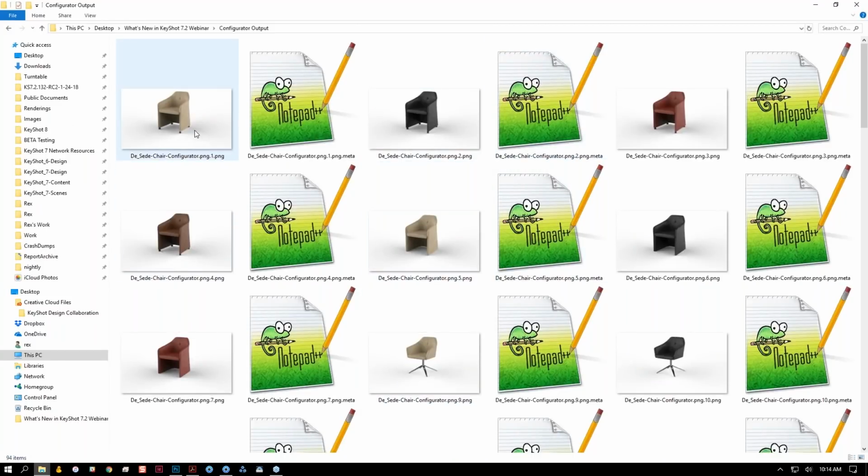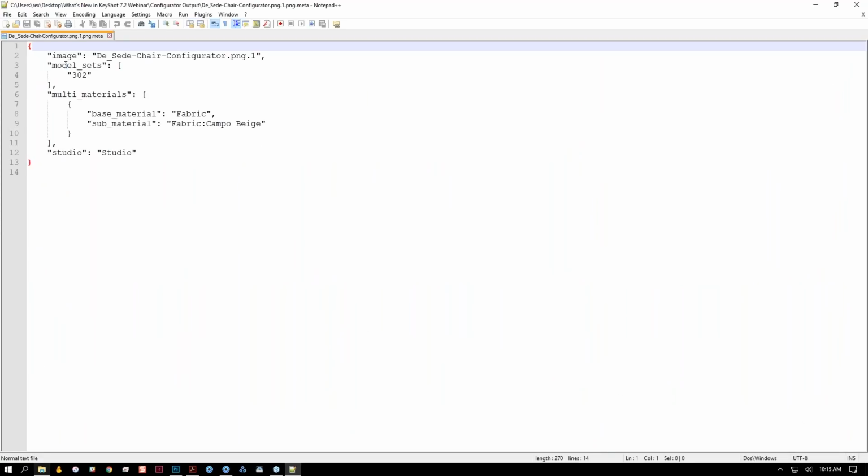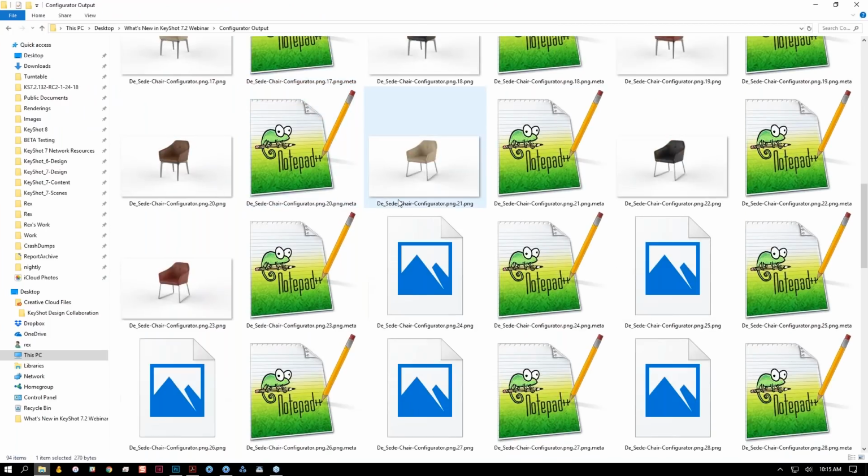And each image output is accompanied by its metadata file. So this metadata file can be referenced. If we open this up in Notepad, we can see which model set was active, which submaterial is active, and which studio is active. So this is helpful just for referencing which variations are active in each of those output images.